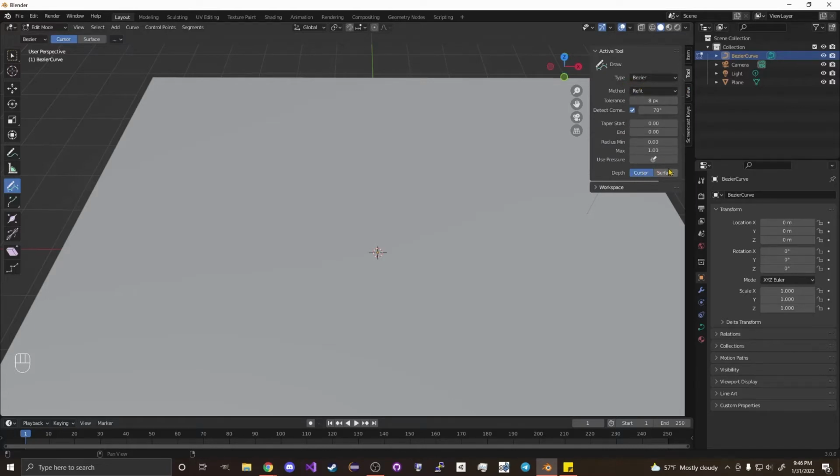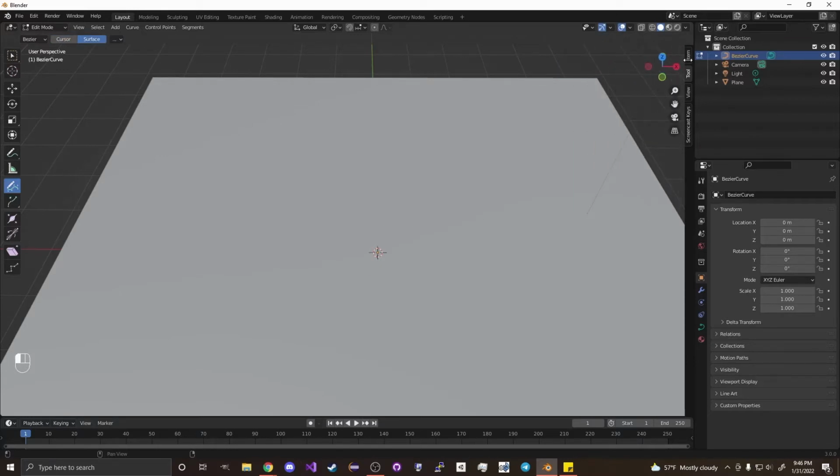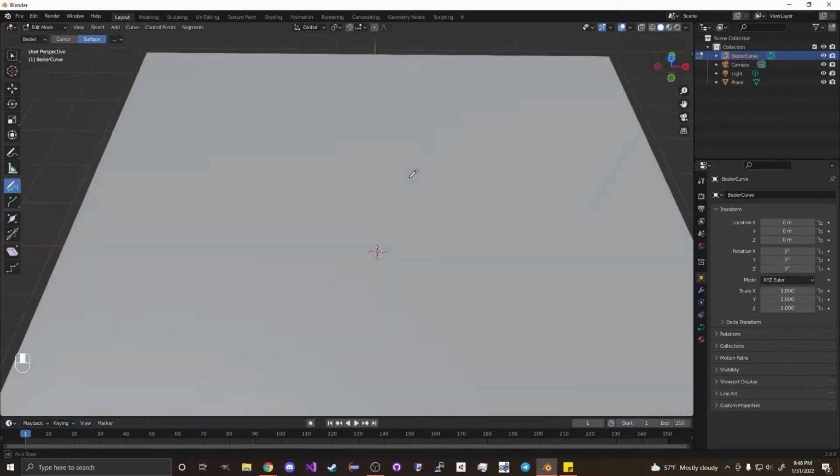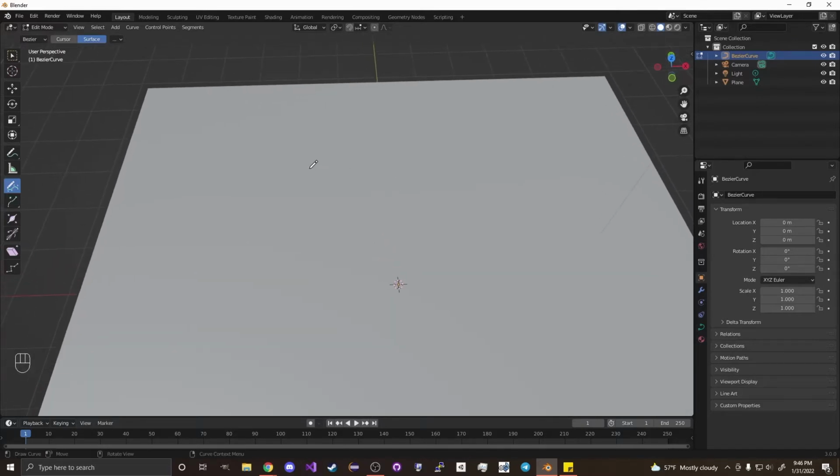We need to change the depth to surface so it'll draw on this plane, but you don't have to do that if that's not what you're going for. I'm just going to do that for this one. If we want to draw something like the ribbon in the picture, just go like this, and it will be drawing on the surface of the plane.